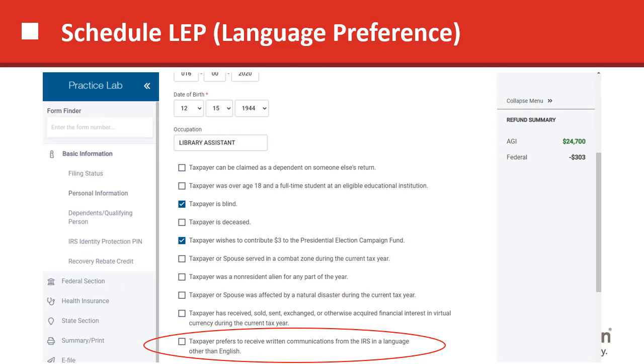And so here you can see that under basic information, when you're entering taxpayer information or spouse information, you have all of these check boxes that appear. For instance, if the taxpayer is blind or if the taxpayer wishes to contribute $3. So all of these things now have an additional checkbox, which is taxpayer prefers to receive written communications from the IRS in a language other than English. And the next screen will show you what happens when you actually check that box.